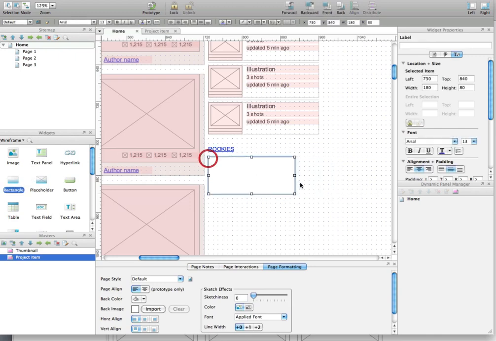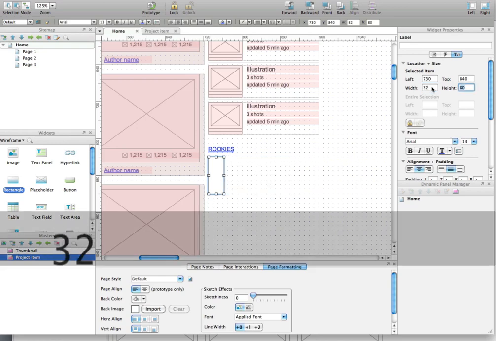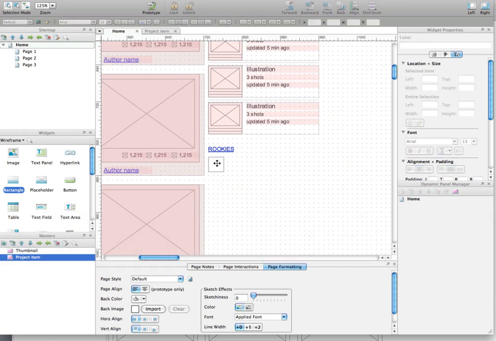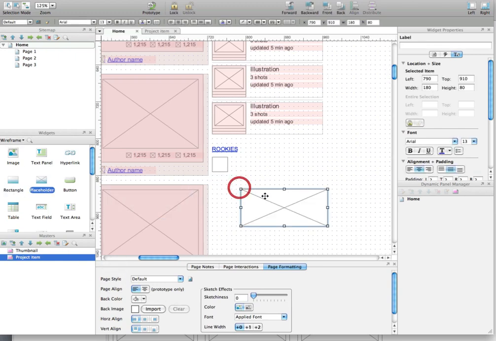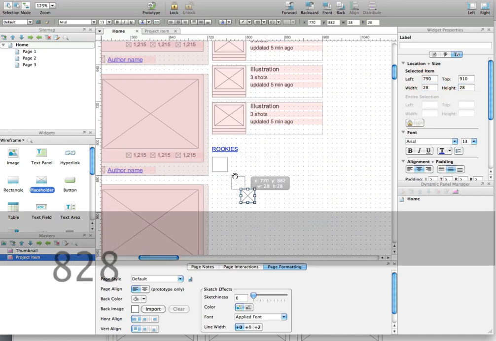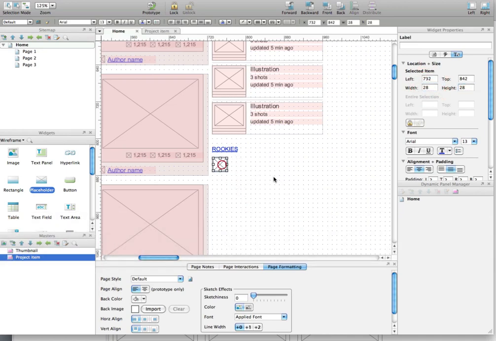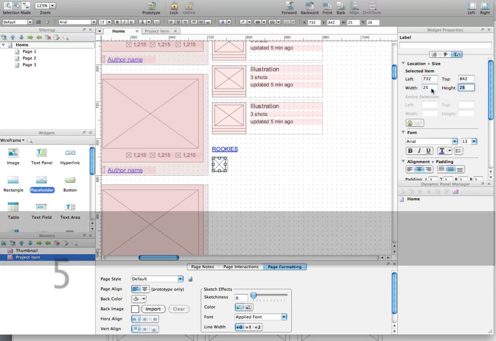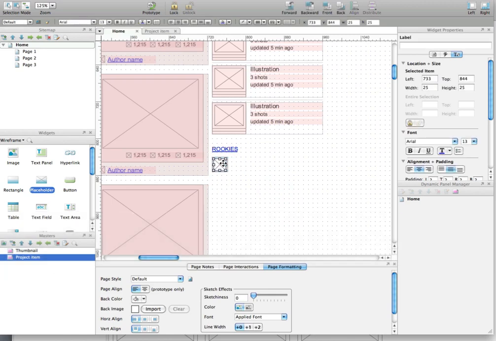So here I create a box of 32 pixels by 32 pixels, and the actual photo in it, well, the avatar basically is 28 by 28. So here we go. Wow, it's not small enough, sorry. Okay, so this is much better now.